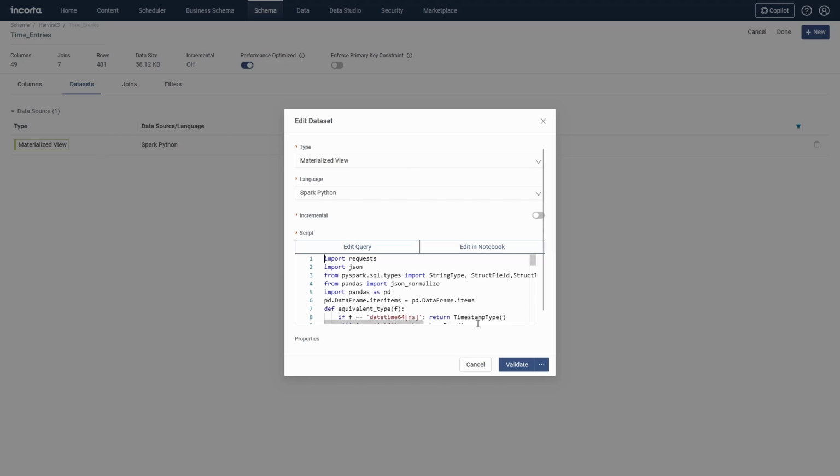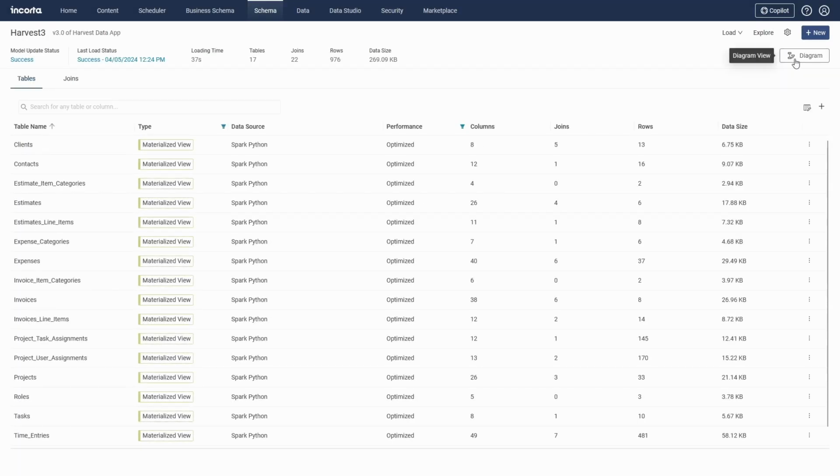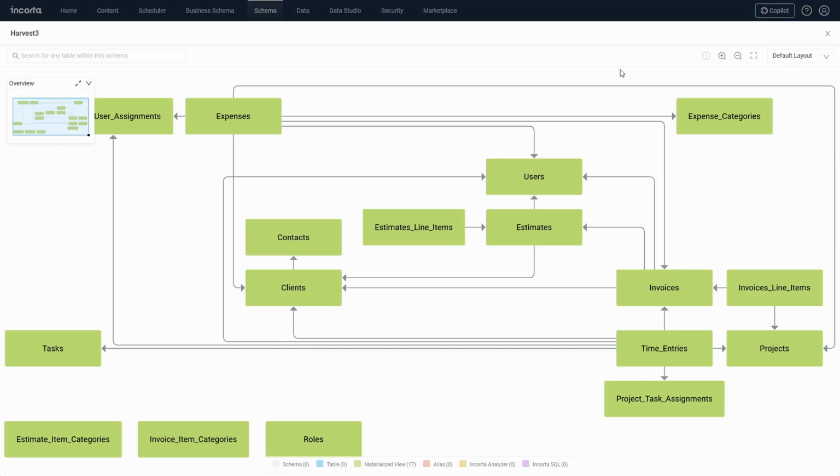Let me go back to the schema to show you a diagram of what we've built. This diagram represents the tables and joins that we've built. We've done the legwork so you don't have to know how all the tables relate to one another. At this point, we've got the data pipeline set up to get your data stored in Incorta. Now let's move on to business schemas.